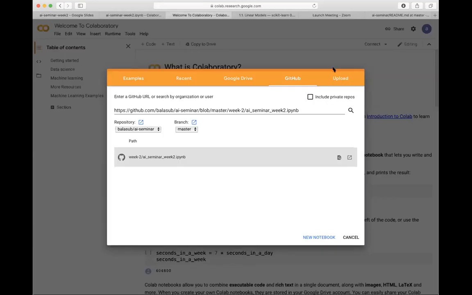So is this thing visible? The Google Collaboratory? Yes, it is.